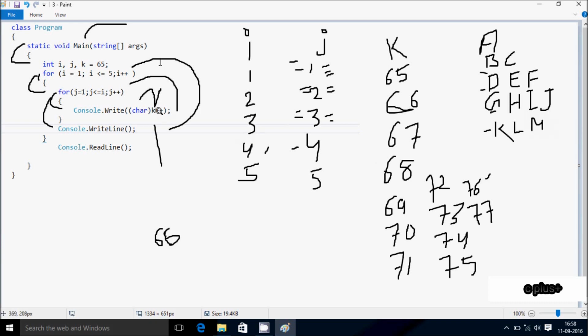L. And hereafter k value is increased, so k is now 78. And hereafter j increases, so j is now 4. Check the condition 4 less than or equal to 5, condition is true, that coincides. So at your Console class dot Write method, print k. The k value is now 78, converted into the character, so print N.